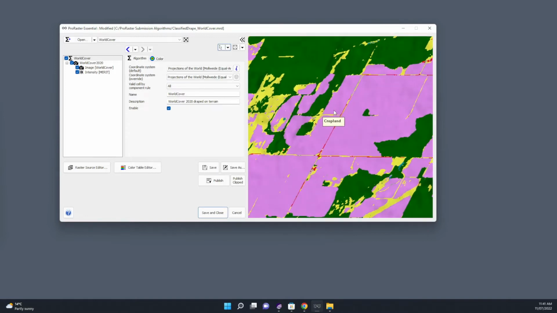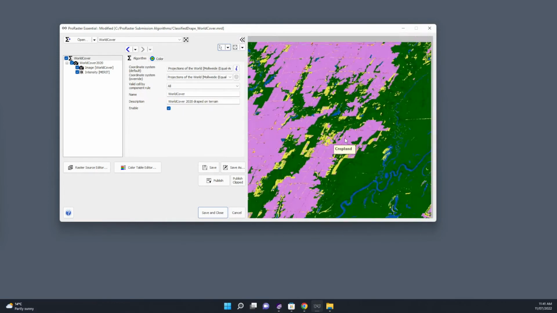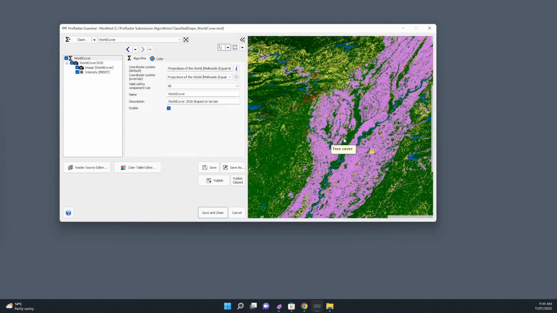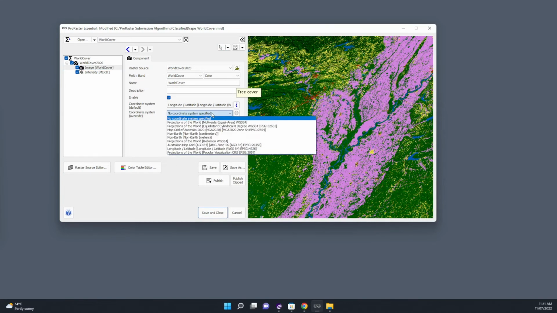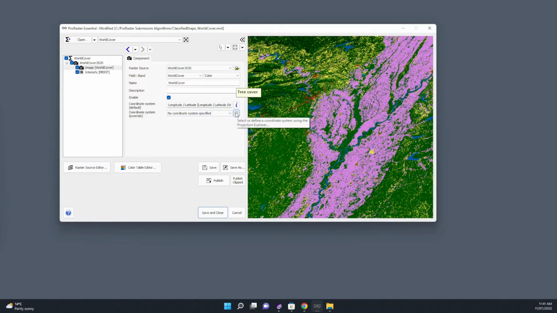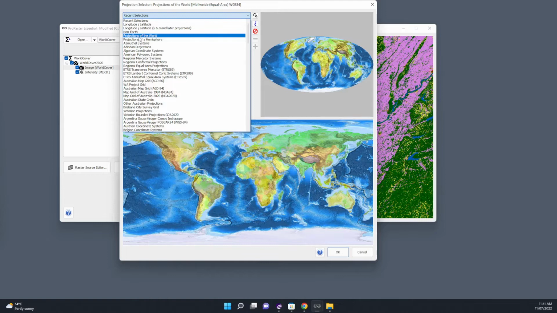If the raster engine is unable to interpret the coordinate system of a raster, or if it interprets it incorrectly, and this happens quite frequently, then you can override raster coordinate systems. And you can find the right coordinate projection quickly using the projection selection dialog.